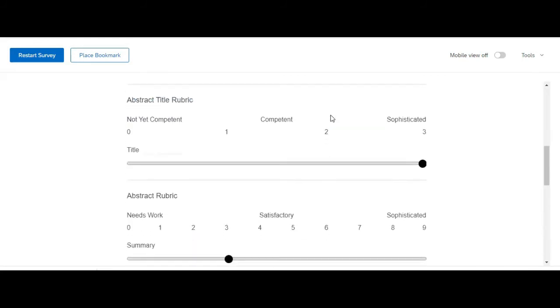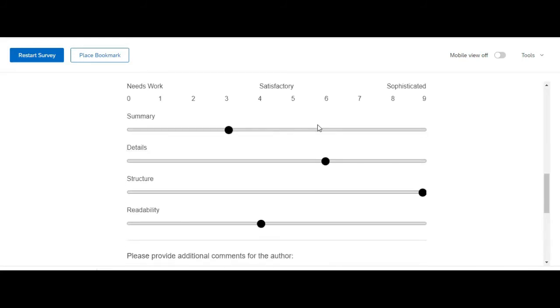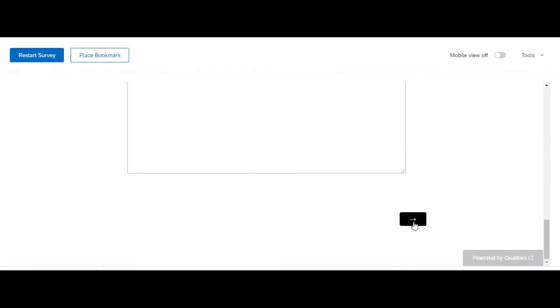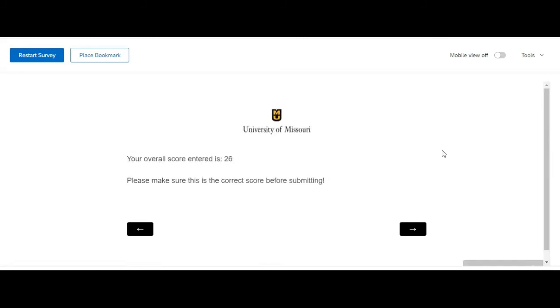For example, you actually want to give this person a satisfactory score, which is 4, on summary. You can just change it here, and then you could go back and see whether the scores change or not. Now the score changes from 25 to 26. And if it's the right number compared to what you gave them on the piece of paper, you can click submit. So please make sure it's the right score before you submit it to us. After you are sure that you gave them the right score, you can click submit.